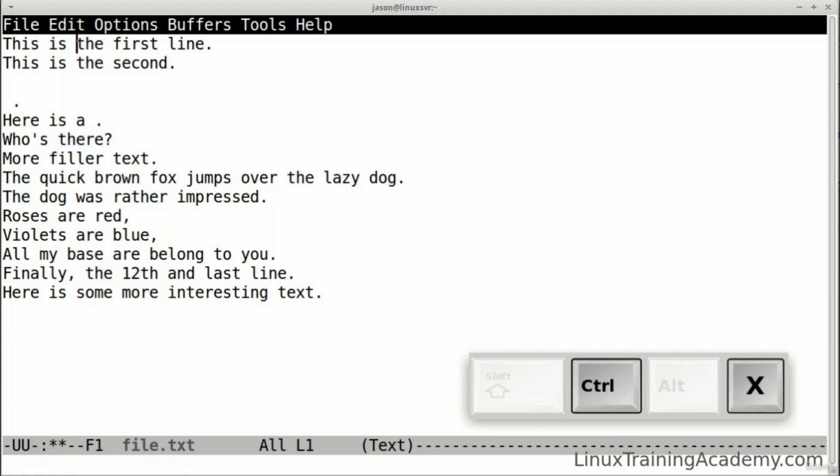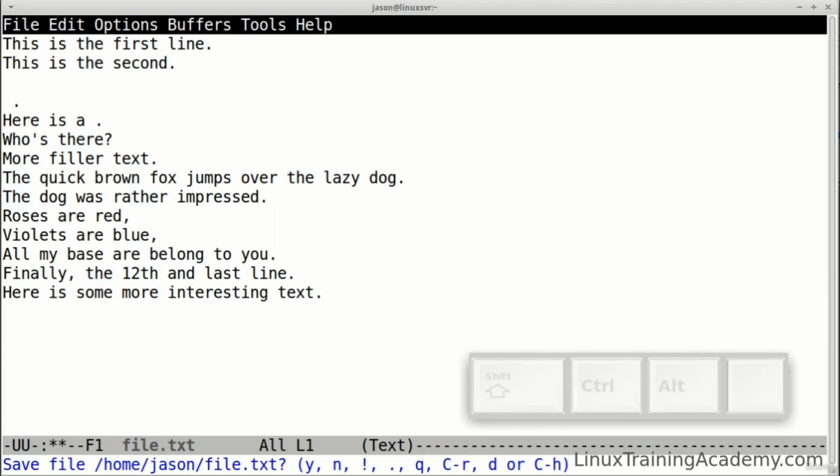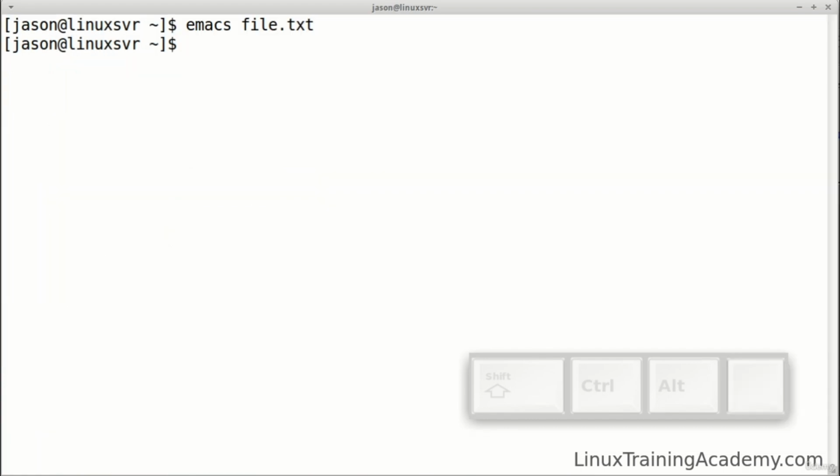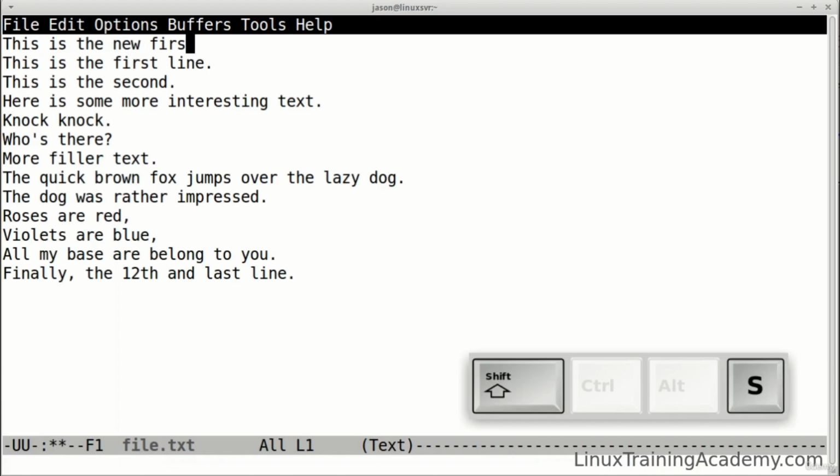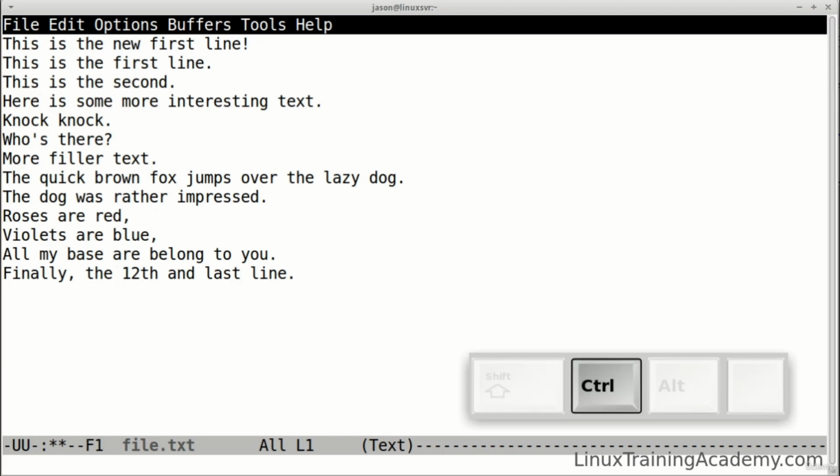To exit, Control-X, Control-C, and I'm not going to save my changes. Let's get back into Emacs again. And we can save the file with Control-X, Control-S.